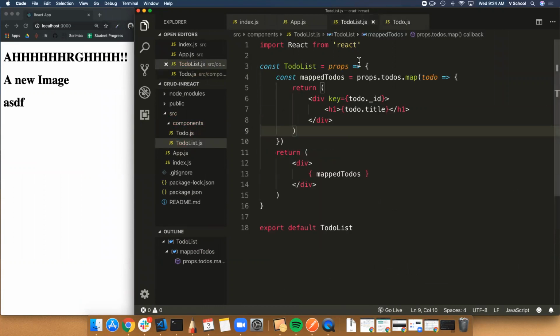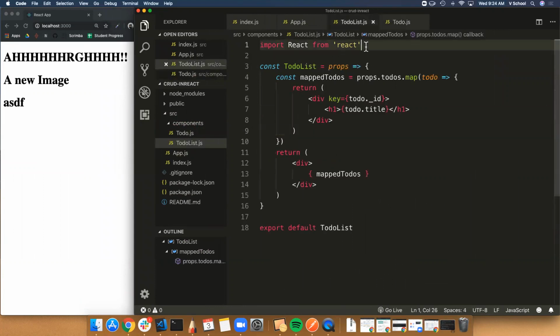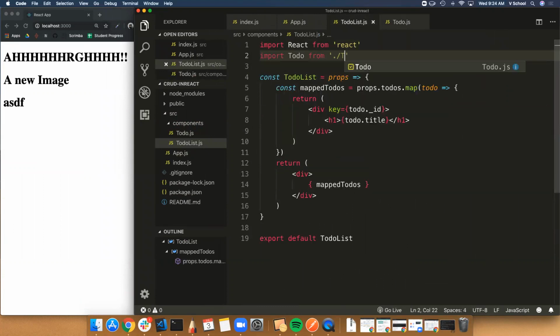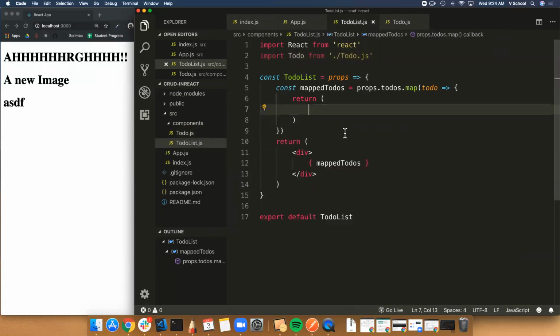All right, so where are we going to use this to-do component? Which file am I going to import it on? To-do list. Without a second thought. How come I didn't have to say /components/todo.js? They are in the same folder, so I don't need to tell it to look in components. We're already in components.